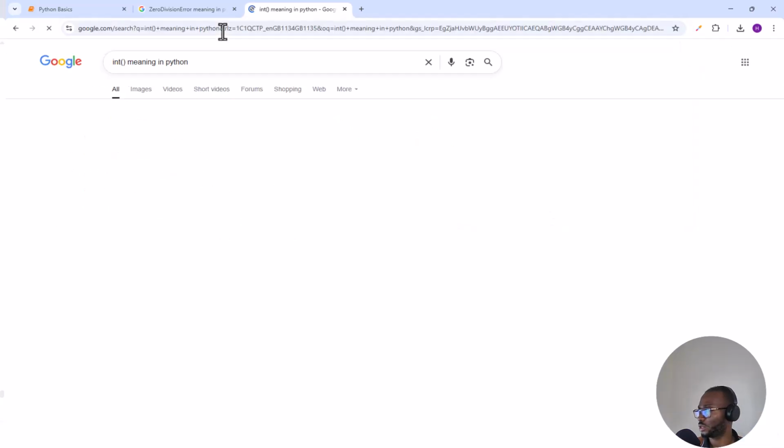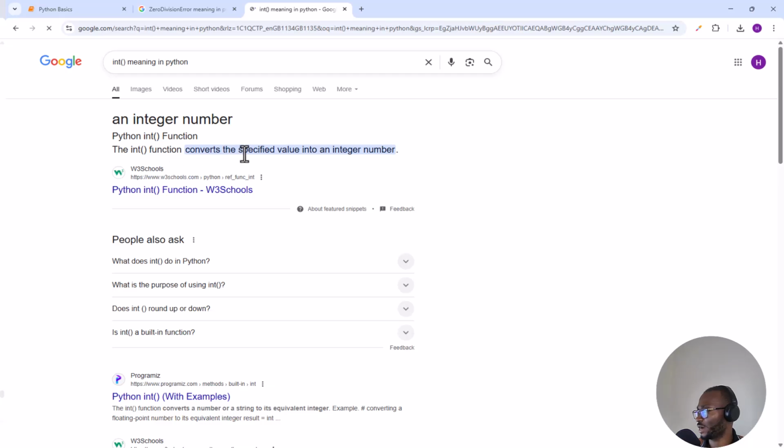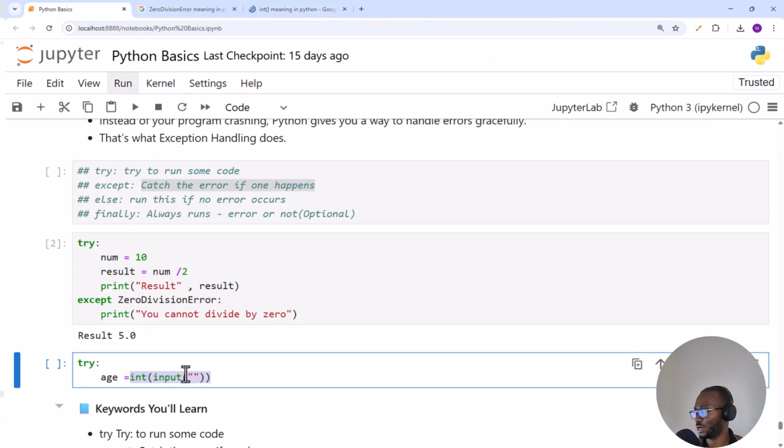You can see if I should do this, what does that mean? It says int function converts specified value into integer. So I want to convert any input I input into what? Integer. So that is what it means. Okay. So if I should now use input, what does input really mean?